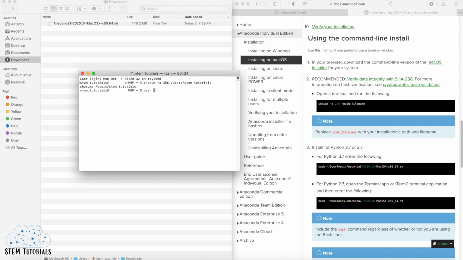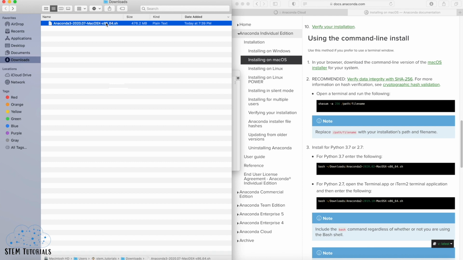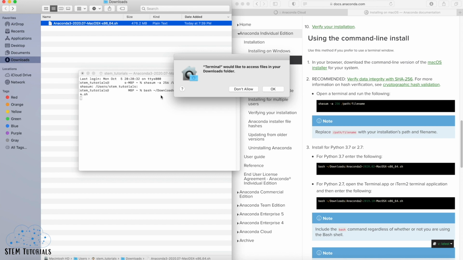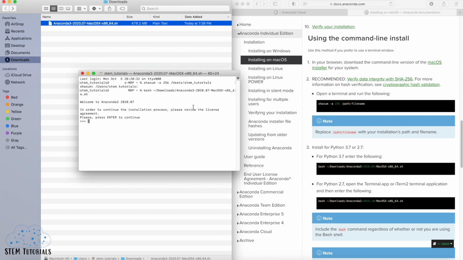bash, and now in this case, the squiggly tilde line, dash, downloads, dash, and now we'll enter this file name, which I'm just going to copy. Command A, command C to copy, and here I'll paste the file name. And once I've pasted it, I'll hit enter. And then we'll say okay, terminal can access our downloads folder. And then we see the message, welcome to Anaconda.